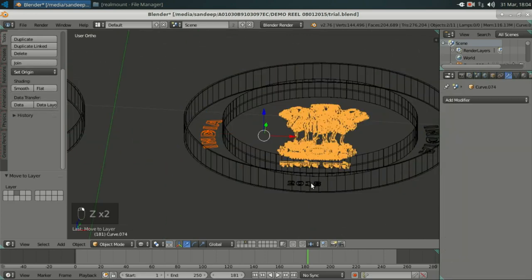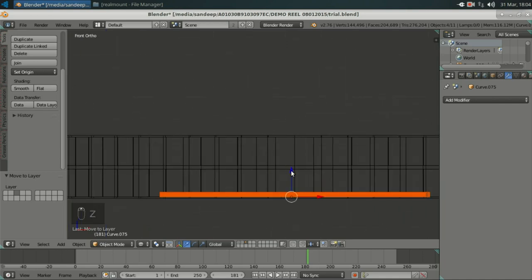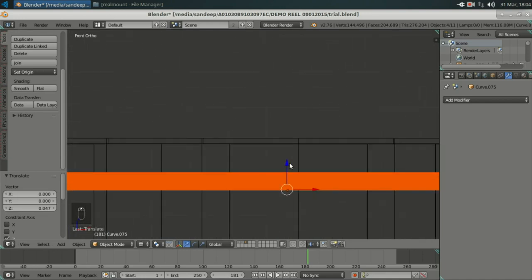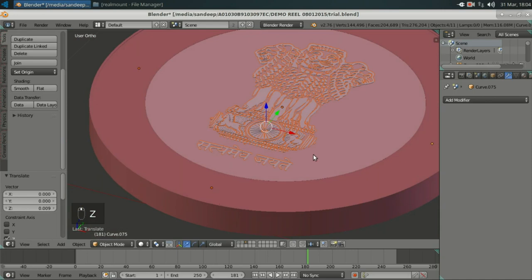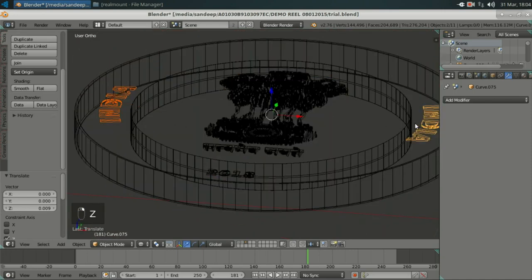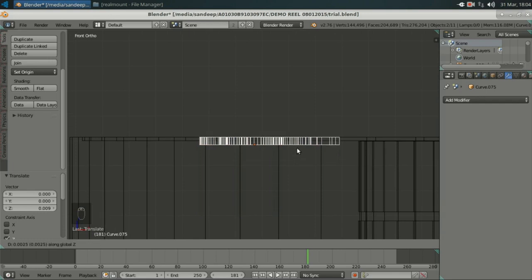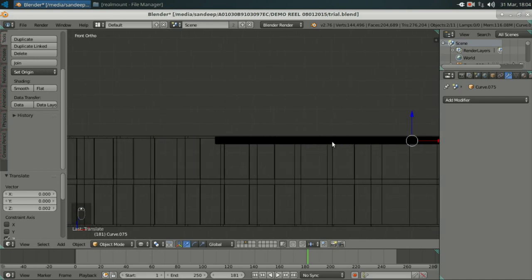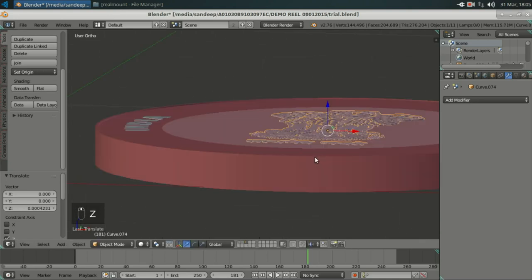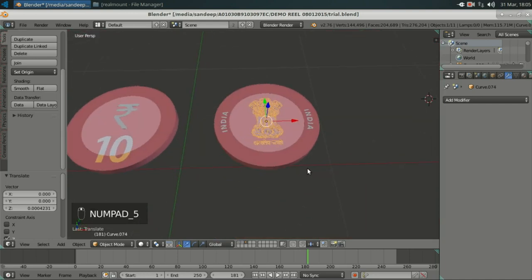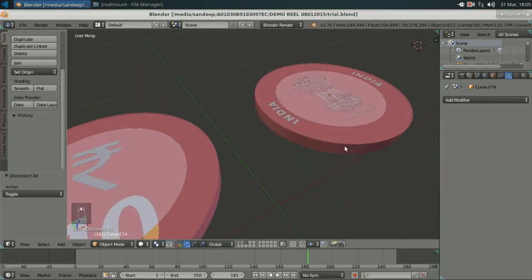Now select this object, and this object. Go to front view, wireframe mode, and grab it up in Z axis. Grab in Z axis. So this is the process.